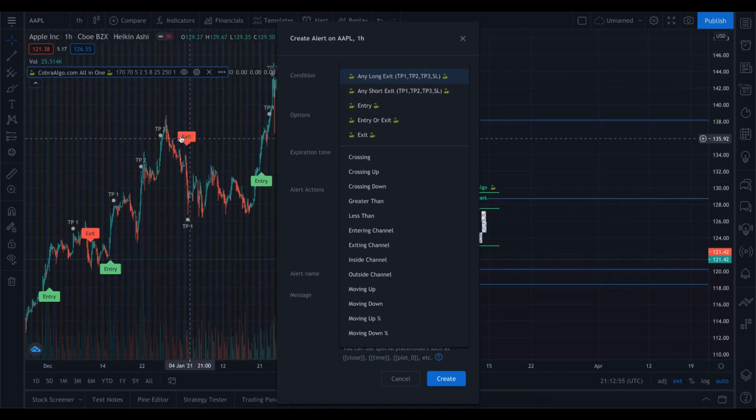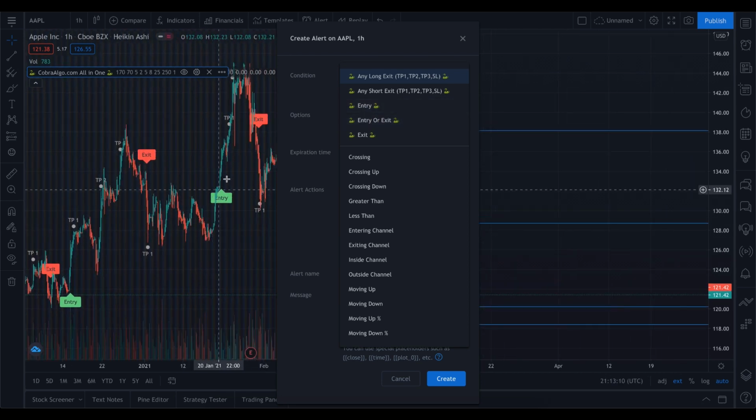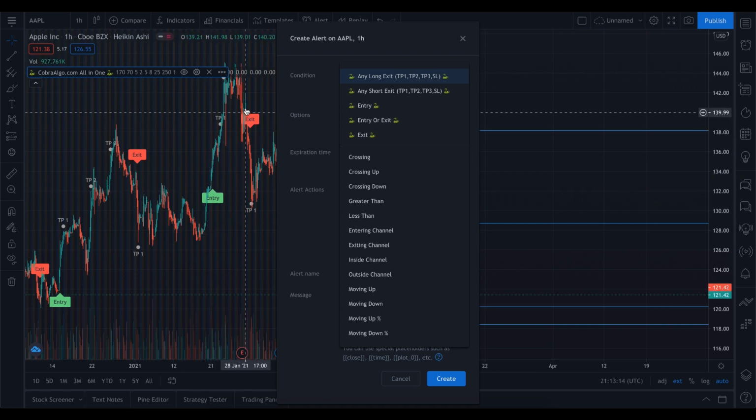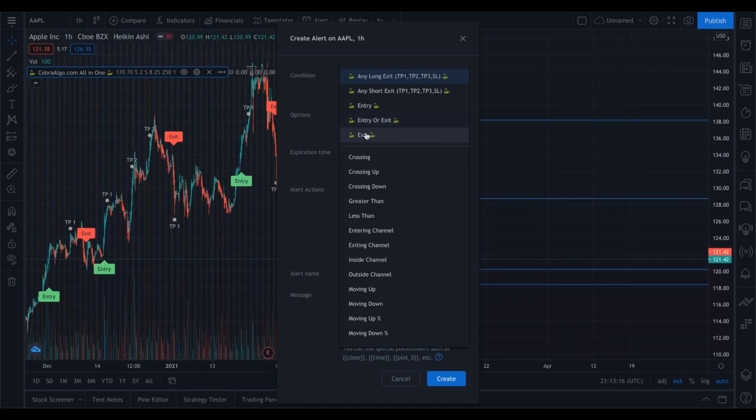So if you entered on a red one, hoping the stock will go down, it's going to tell you for this one, but it will not tell you any other signals other than the take profit 1, 2, 3, and stop loss. Entry is just simply going to tell you each time an entry is formed. Entry or exit is going to tell you either entry or exit, and then we have exit, which is just going to tell you exit.